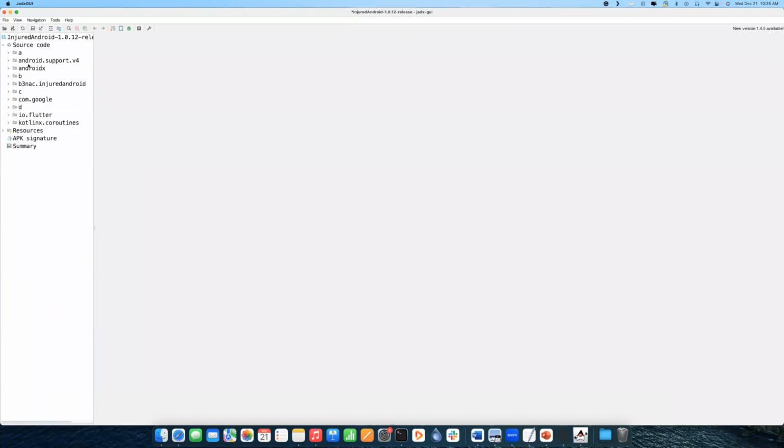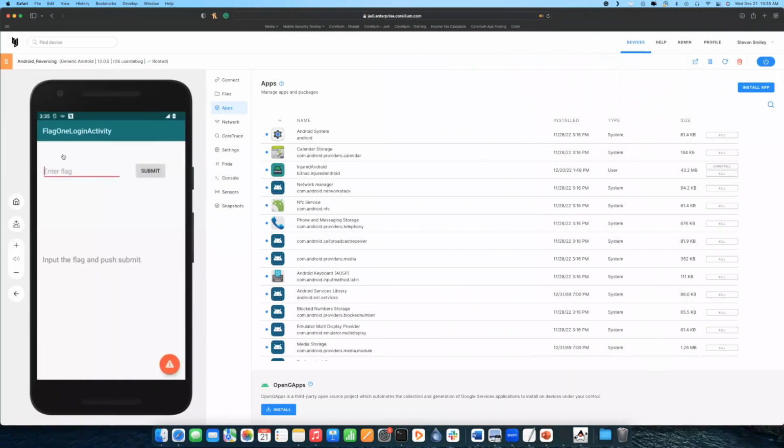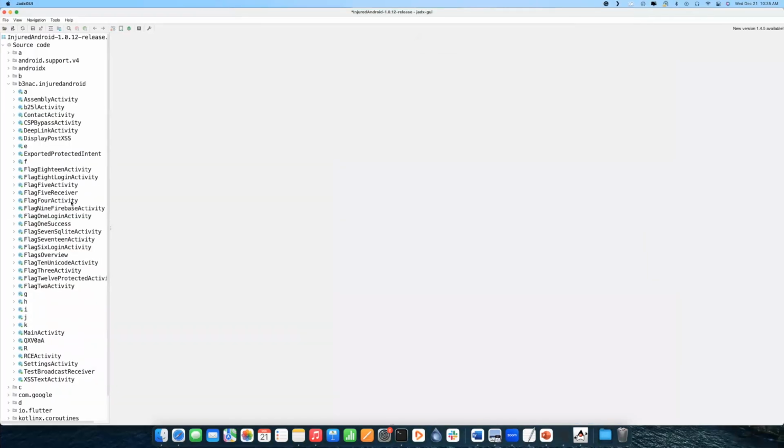So for this one, you see all the code here. There is some obfuscation. You see A, B, C, D. Typically, we're going to go into the actual application itself to look at that code. So we look at InjuredAndroid, and there's a bunch of stuff in here. There is some obfuscation, A, E, F, but you do see a couple flags here. Flag 18 activity, flag 5, flag 9, flag 1. So if you actually go back here, we're looking at flag 1 login activity, right? So we'll try to see if there's anything associated with that.